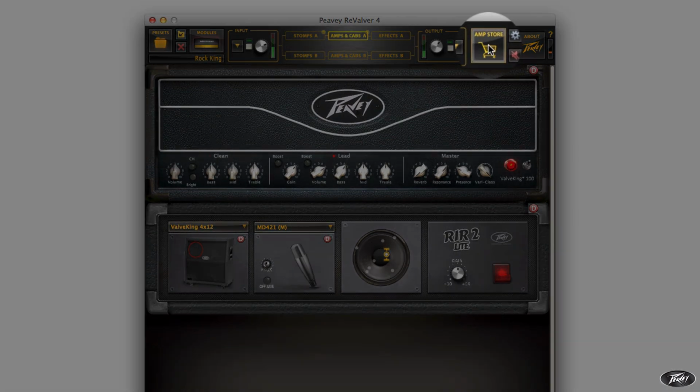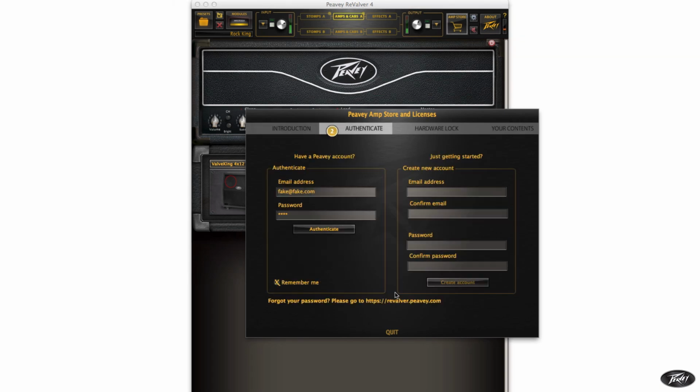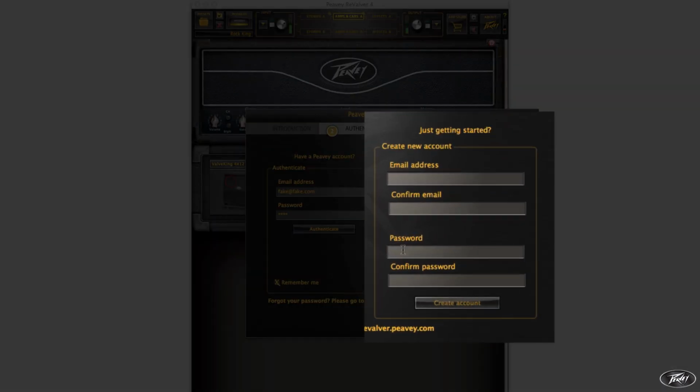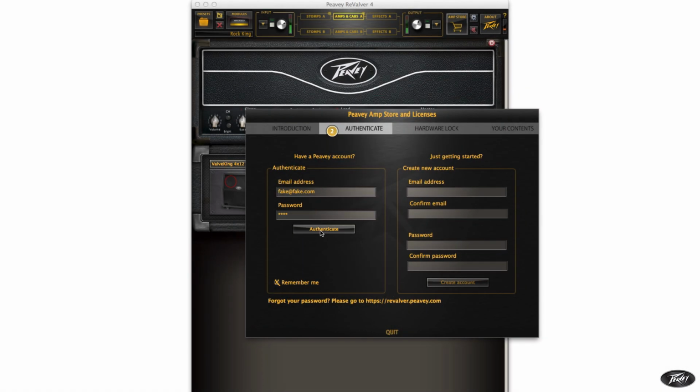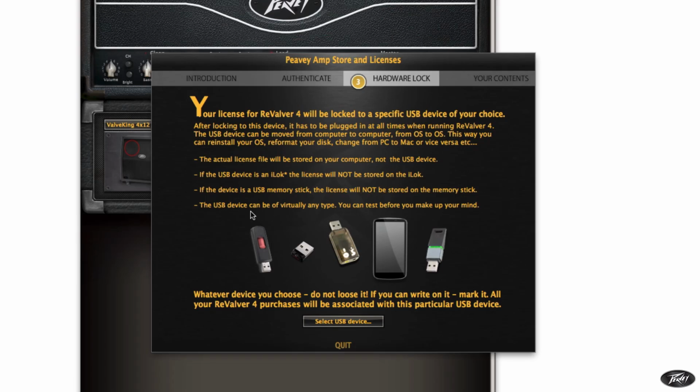To do this, simply go to the Amp Store button at the top right, enter your account details or register an account on the right if you don't have one. This is the account where any purchases from the web-based Amp Store will be stored. Next, ReValver will need to be tied to a USB device, which is your unique dongle, so you can use ReValver on multiple machines. The license will be stored on your computer, but the USB device is what links the license to you as a user.